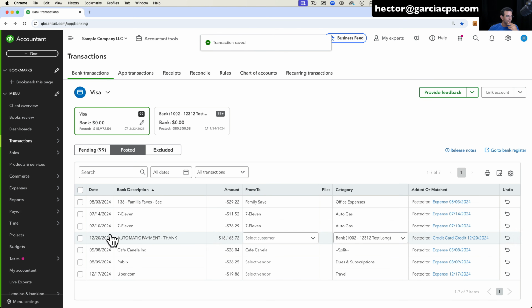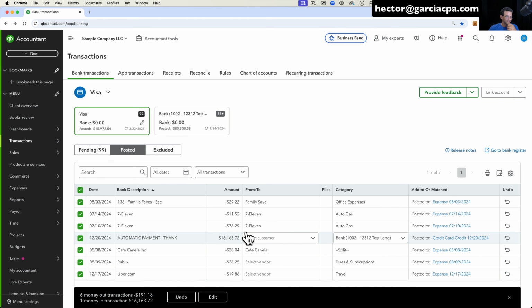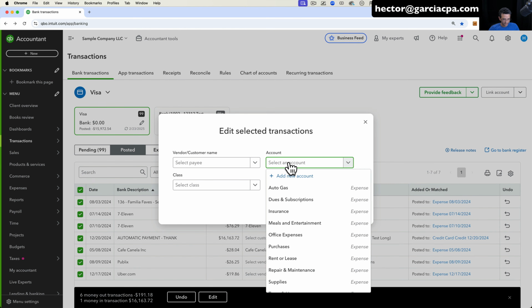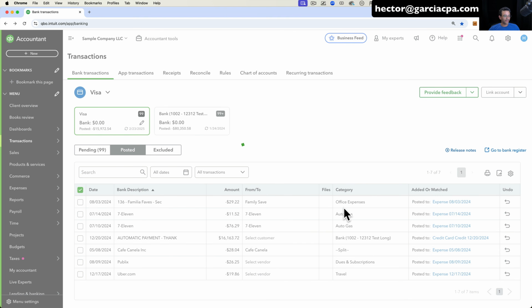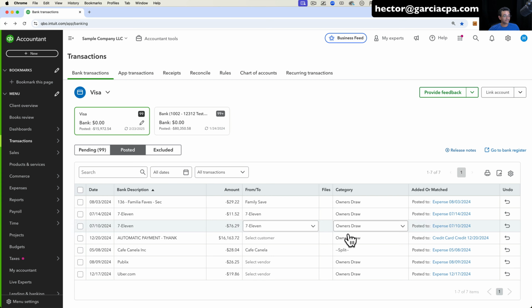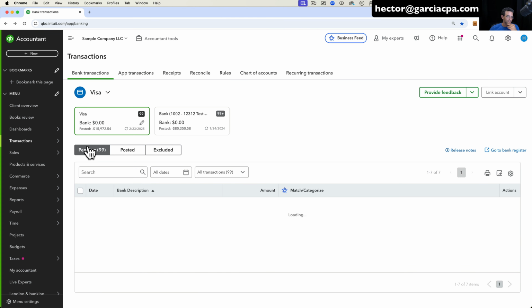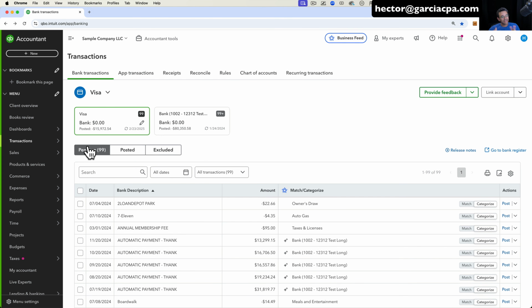And also, it's really cool, I can actually change a bunch of these categories all in one shot from the transactions that have already been posted. I can select them all, click on edit, and then change them, let's say to owner's draw, in case we had categorized them wrong. Then go to apply and post, and it will change all of them except for the split transaction, because the split transaction would have to be edited manually. So that gives you a general idea of how powerful this posted screen is, because you can batch edit transactions after the fact.